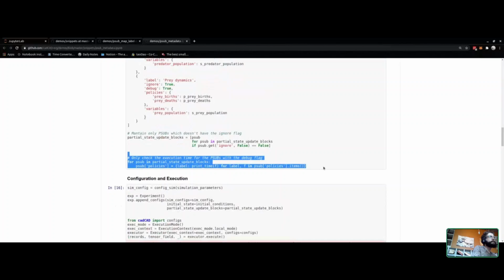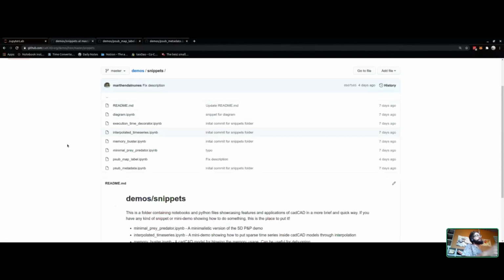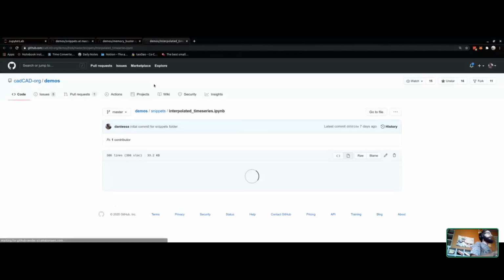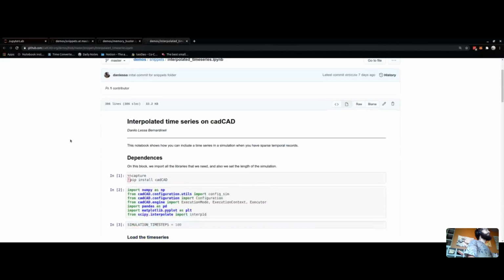And there is also another operation here: for each policy I apply a decorator so that I have the execution timing. So this is another example, and actually the idea of this folder is that eventually we will fill it with a lot of examples, and let me see if there is another interesting one. Probably the interpolated time series is a good one too.